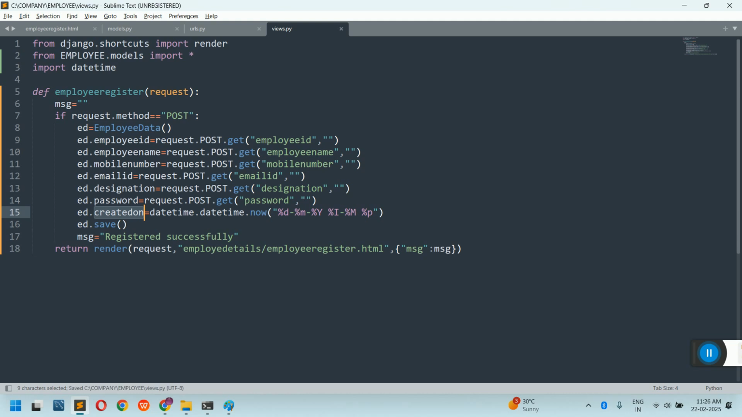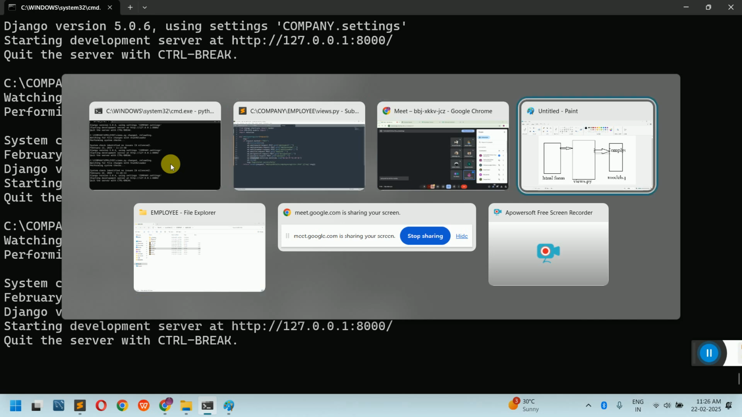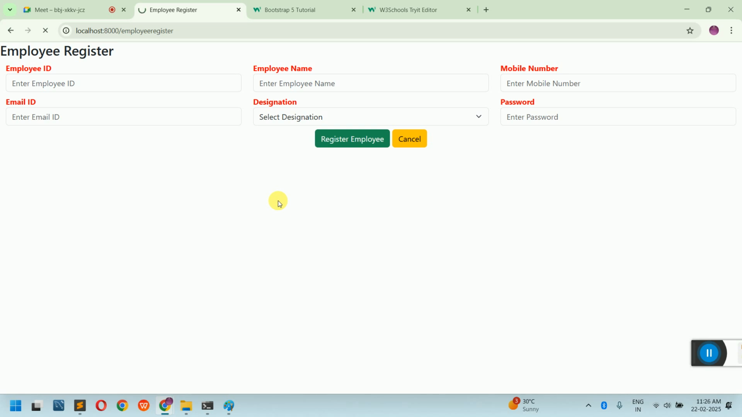So let us save this application, and once you check here, quit the server with Control-Break. There are no errors in the code in this case. Now just refresh the browser page, click refresh and enter the data in this case.